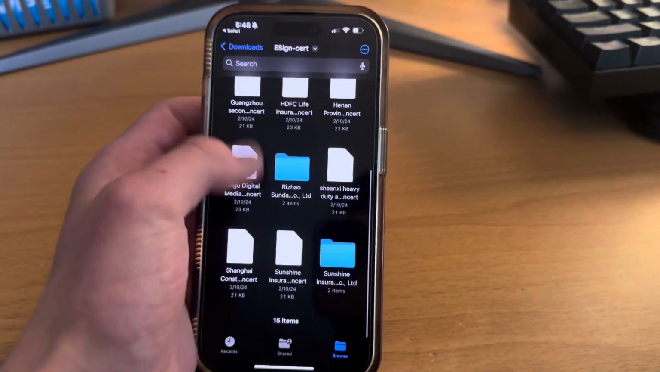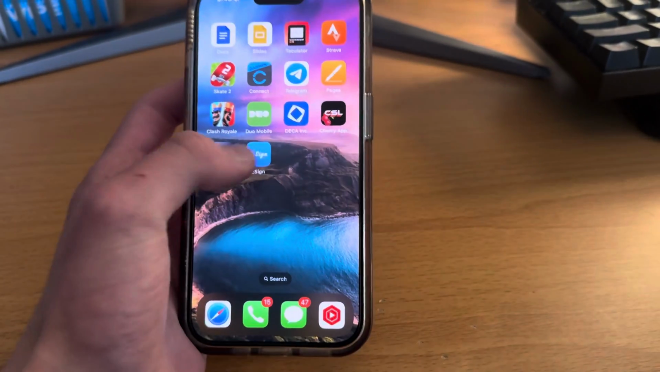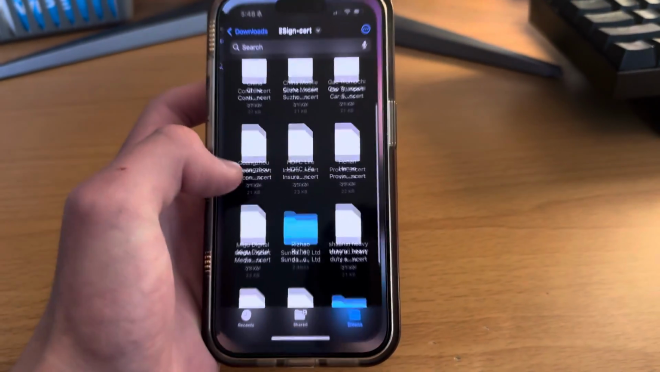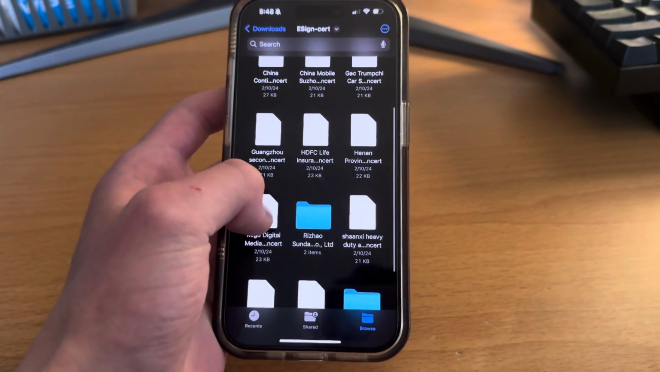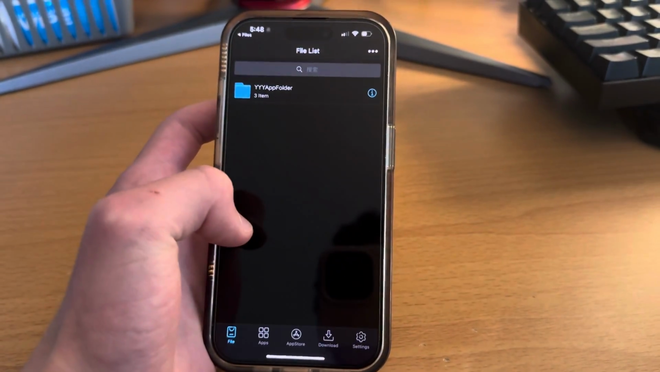And you can see it's got all these certificates. And you want to find the certificate that worked in order for you to download Esign. So for me, that's the Migu one, which is right here. And we're just going to import it into Esign.